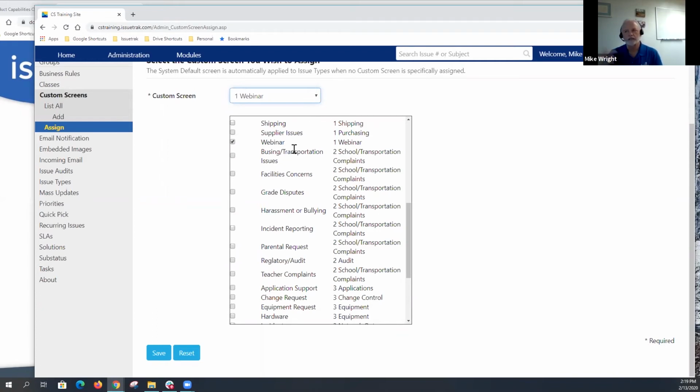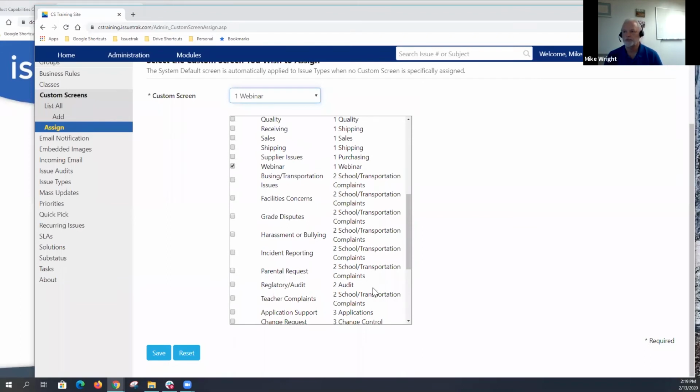Also, I can assign this particular webinar form to multiple issue types if I want to. As you see here, the one for school transportation complaints is assigned to every one of these particular issue types. I was able to do it at one time instead of going back in and editing each one of these issues. So what does this look like?